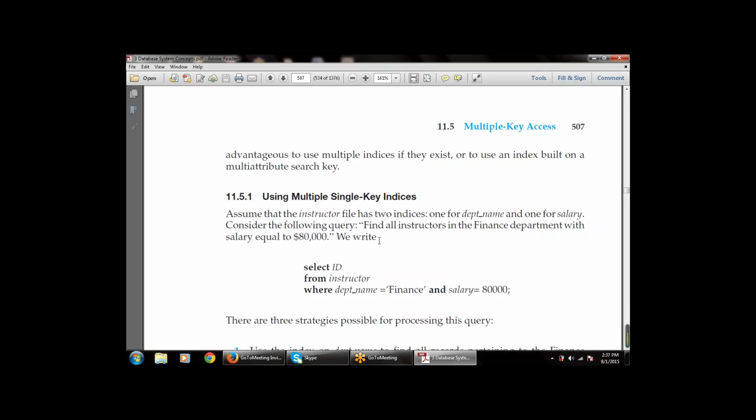This is the question: find all the instructors in the finance department whose salary is equal to 80,000. So the criteria are given. It uses multiple keys, the department name and the salary, because both conditions must be satisfied: the department is finance and the salary is equal to 80,000. The query is: select ID from instructor where department name equals finance and salary equals 80,000.